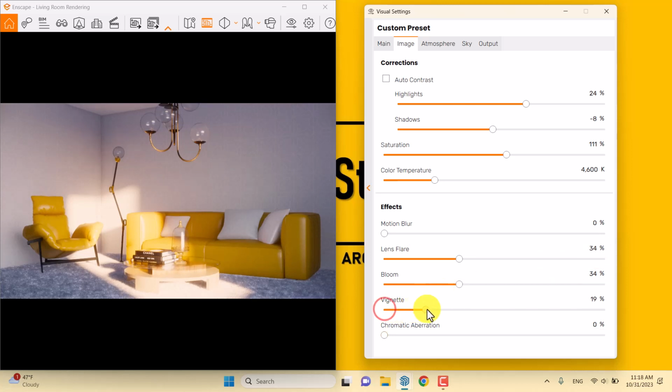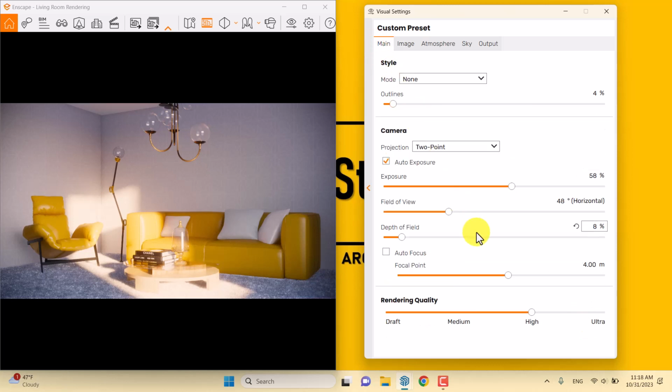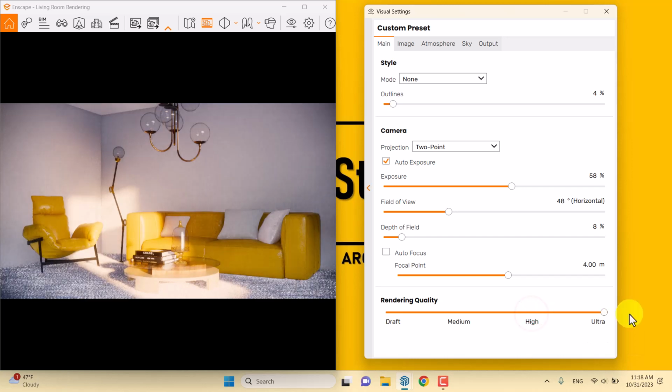I want to increase the vignette a little bit, not too much. As you can see, your environment will be affected. 44 can be good. Chromatic is 6, and in the main bar, I think everything is done for me. I want to increase the rendering quality to the ultra to see better results in my job.